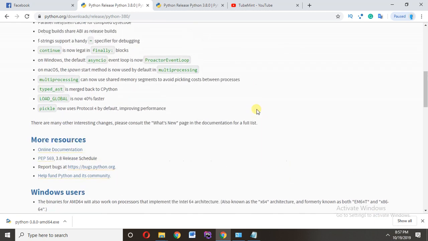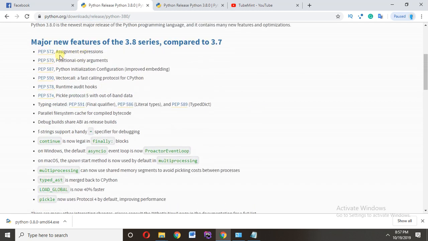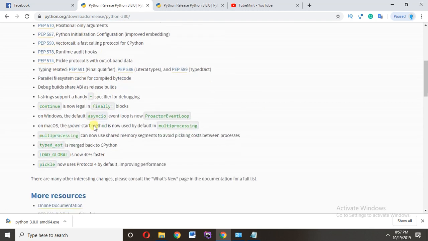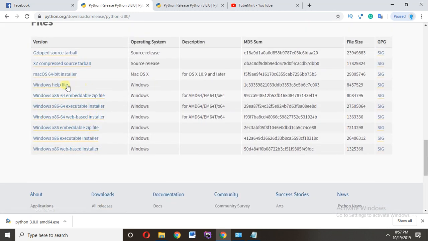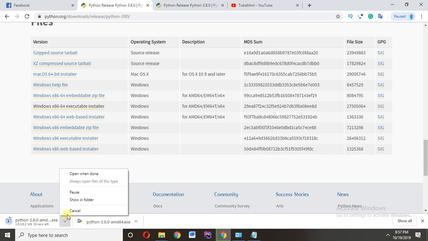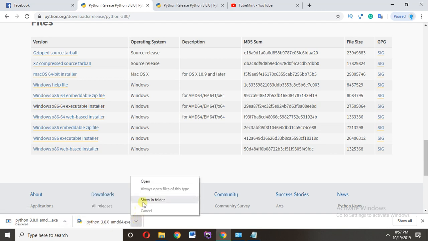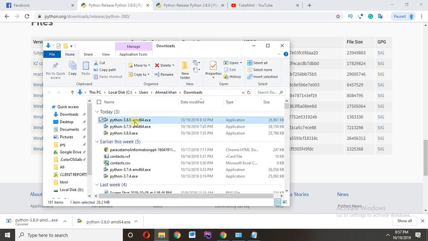Now scroll down, you can read the updates here. You got major updates in 3.8. Scroll down and from here you can download. I'll download this one. I need 64 bit, so the Windows x86 64 bit installer. Click. I already downloaded this one to save time. I will cancel this one and click on show folder and run the setup.